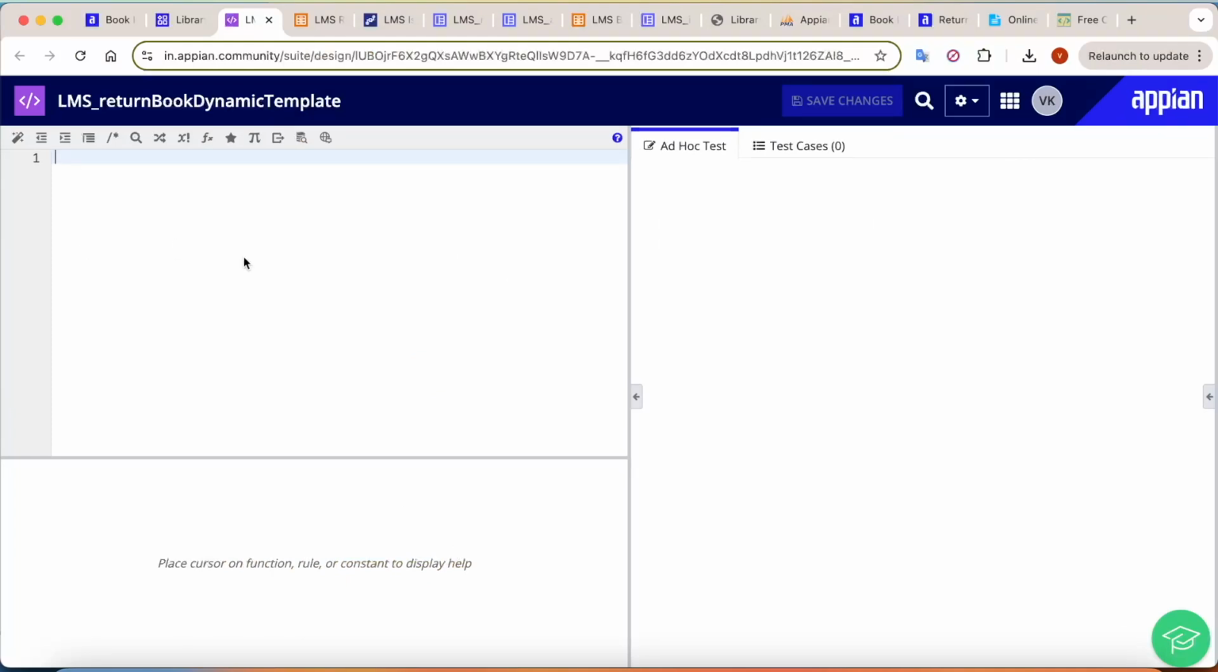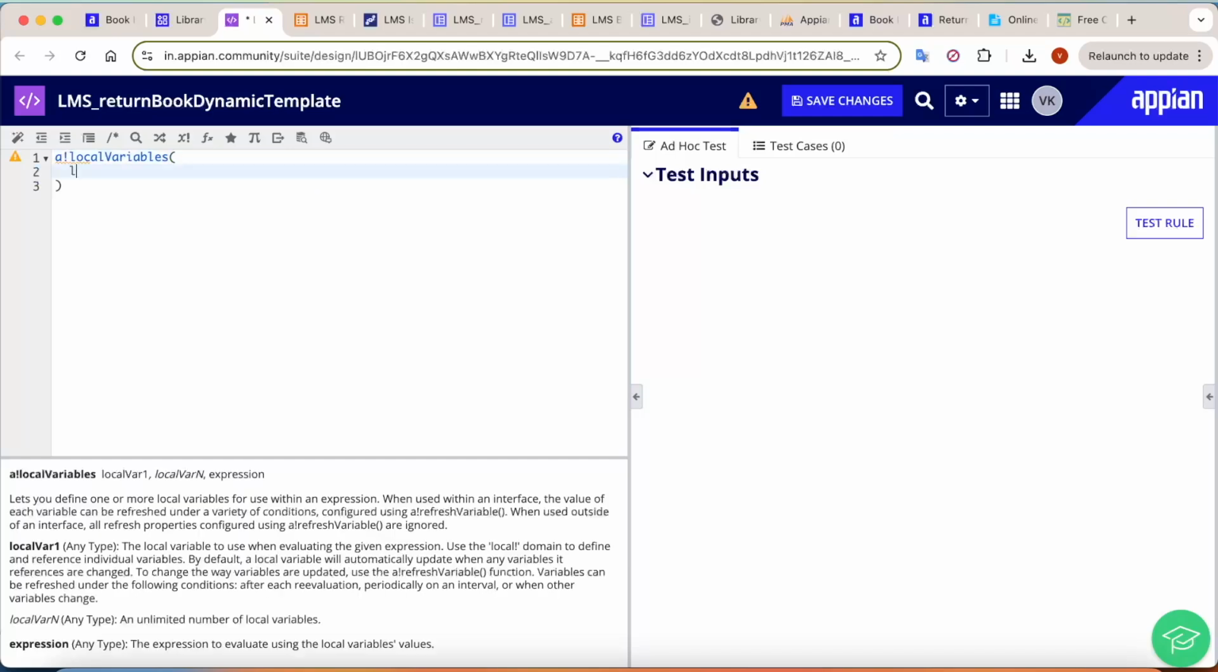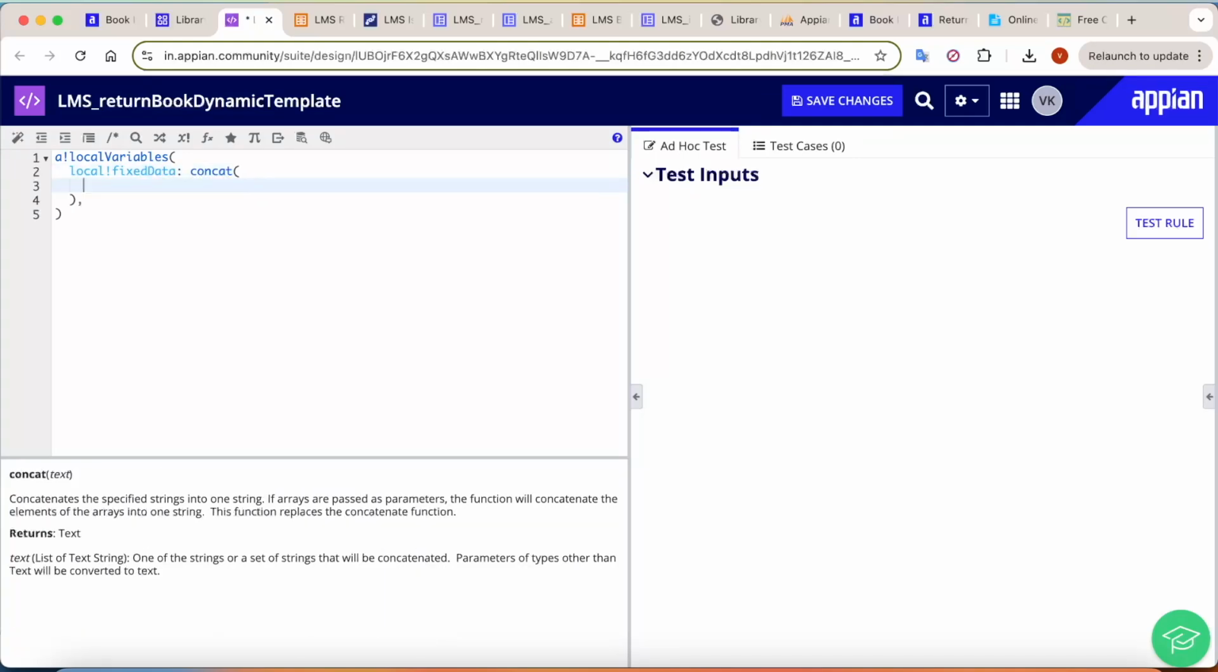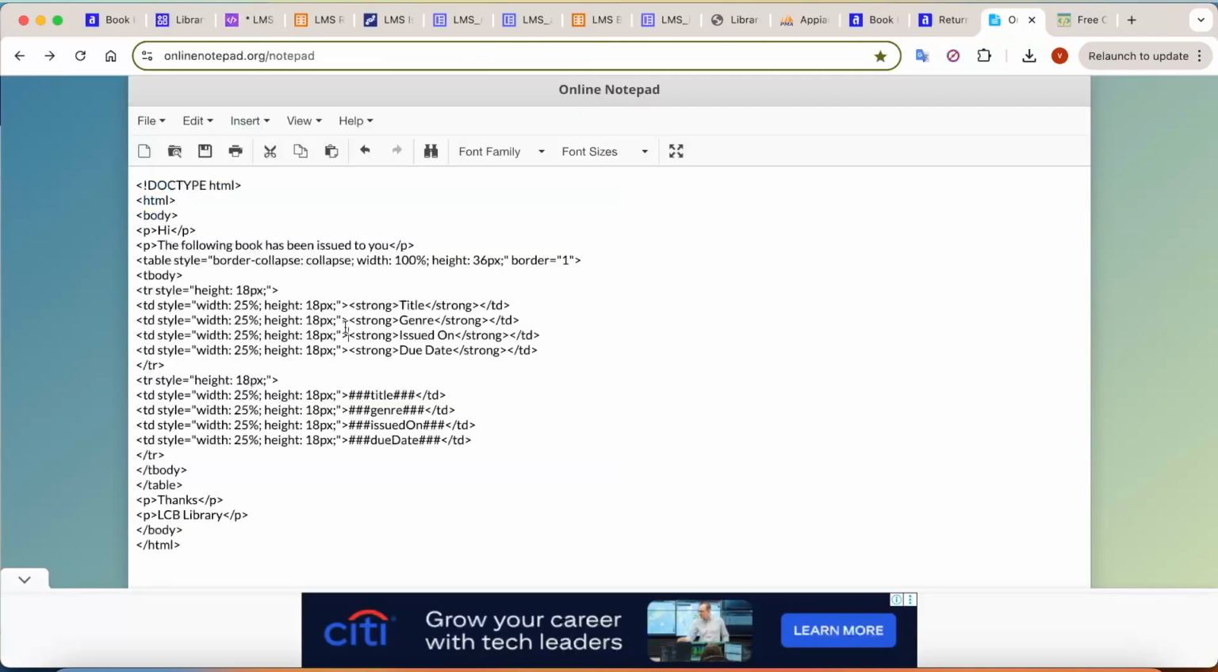So first of all, let's try to create a local variable here, local bank fixed data. Some data are fixed here, and whenever you are working with an HTML template, make sure to use concat a lot, because concat will work a lot here. And see here, this template was what? Till here, the following book has been issued to you, until this body is there. So till here everything is constant, and even that particular part is constant here. And this one, tr, will only iterate for each row here.